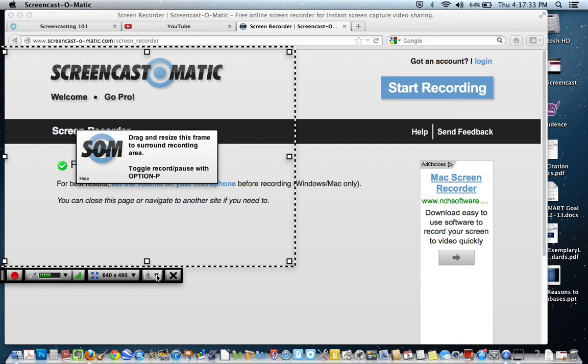You also have a webcam option. You can see it will detect that I have a webcam on my computer. But it's not usually necessary unless you want to enhance your presentation by showing your beautiful face. You don't have to use the webcam feature.